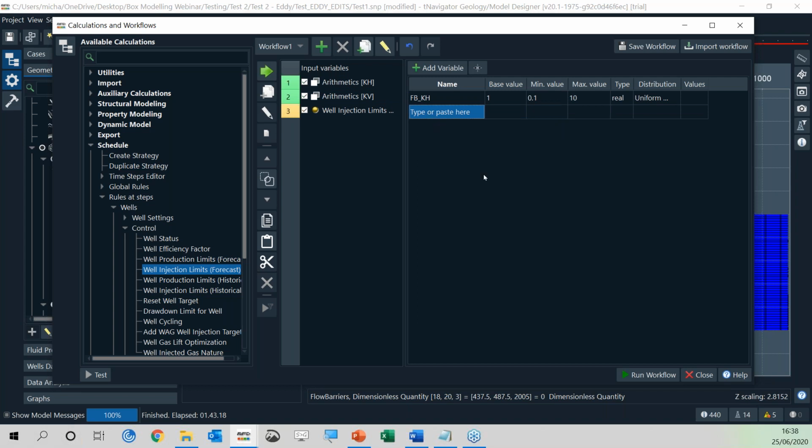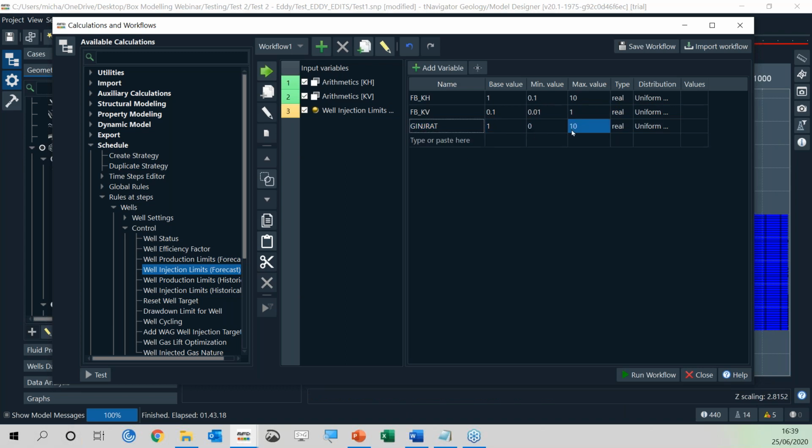Okay, we'll do the same for KV, so underscore KV, and we're going to keep this just an order of magnitude lower, basically. So the minimum, I'm going to do 0.1, minimum value of 0.01, maximum of 10, and finally we're going to go for the gas injection rate. So the maximum rate we want to have is 1 times 10 to the 6. The base will be 1 times 10 to the 5, and the minimum 1 times 10 to the 4.